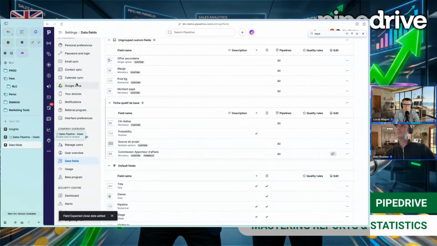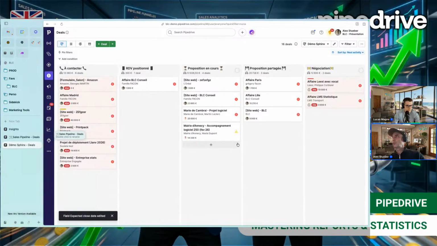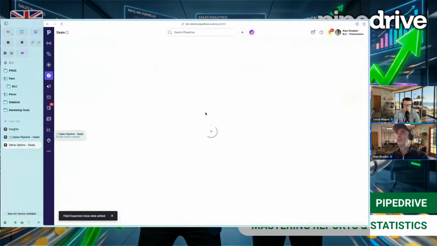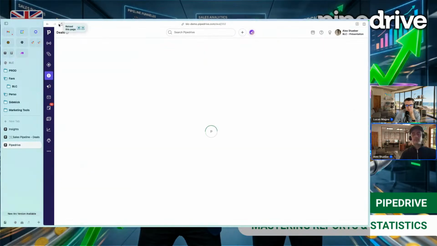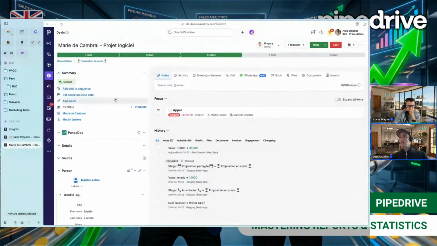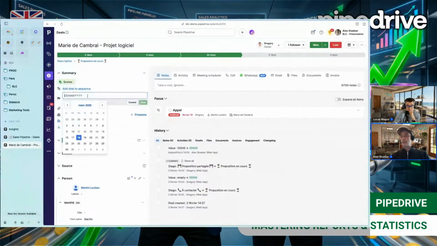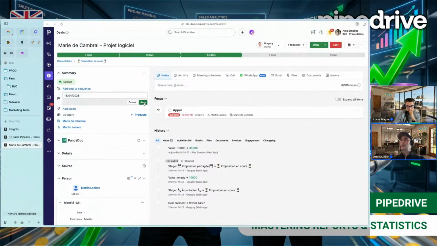Exactly. Let's go back to our deal. We said which was the 35 one. Let's just update this. Sometimes Pipedrive does not display straight away. And expected close date right there. We said next month, right? We can even say, well, let's say April. I think I'm closing that in April.